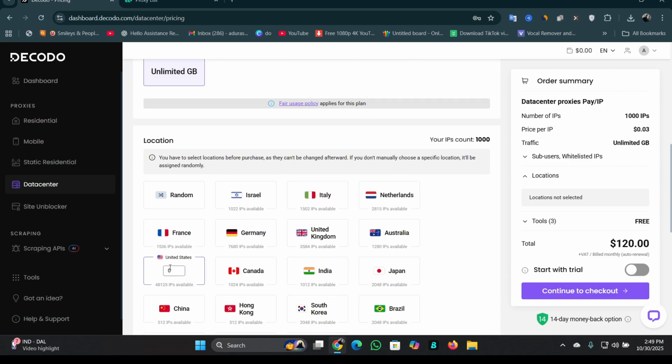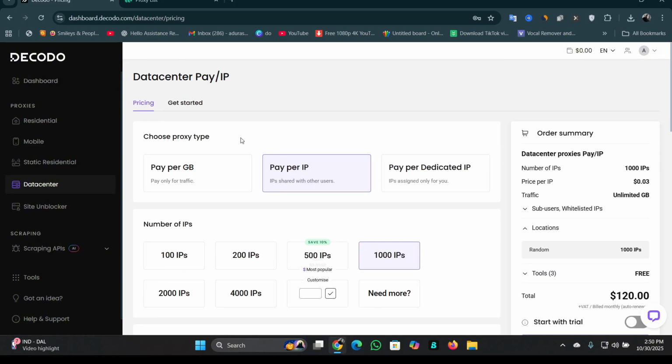Then you can pick the country. You can say you want random, or you want USA, you want everything to be USA. So it is cheaper here. Data center is cheap, but the problem with data center is sometimes it might not load ads. So in order to be sure, you need to try it, right? You need to test it.